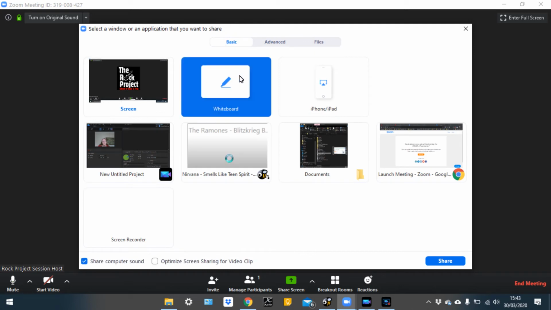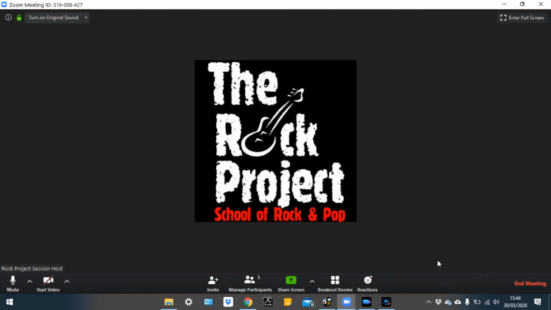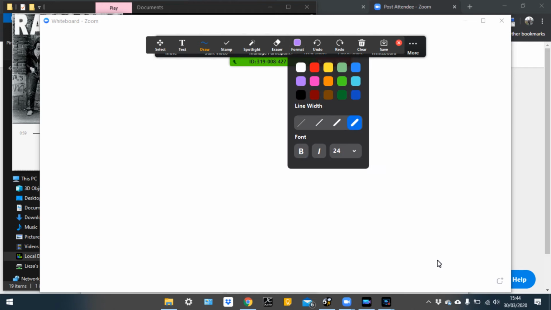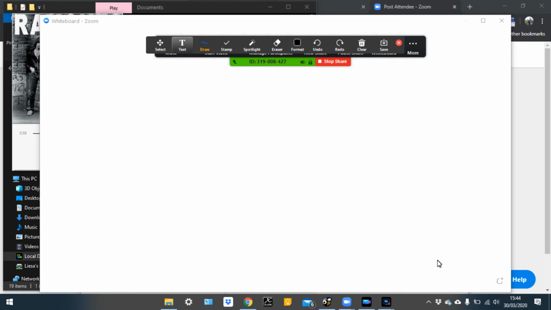Okay, second thing is Whiteboard, really handy. It's in the basic screen sharing. Just click on Whiteboard, share. You get to scribble on this then, as you would a normal whiteboard. There's some pen thickening up options and colours and things along the top.